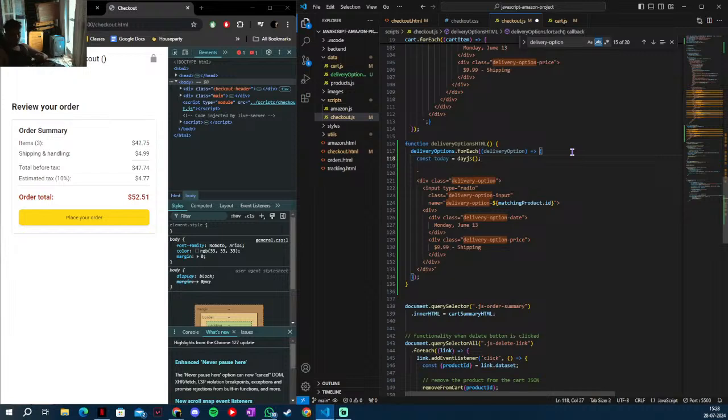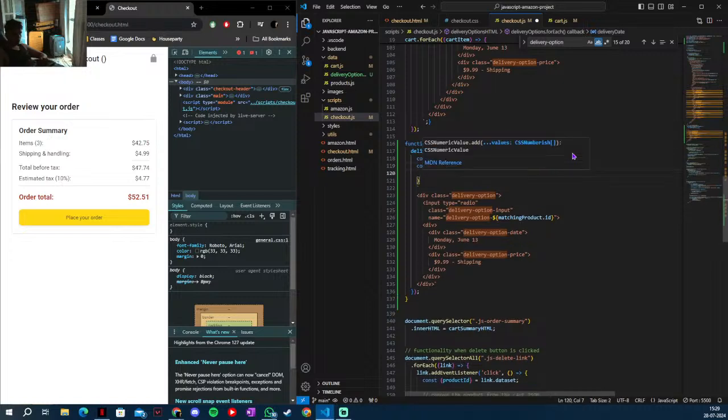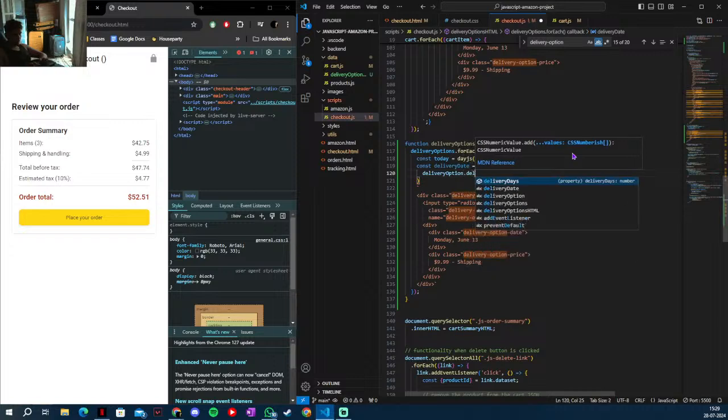So below this, let's create a variable to save the result. Const delivery date equals today.add brackets. And we're going to give it two parameters. The first parameter is how many days we want to add. And this is saved in the delivery option. So here, we'll give it the delivery option dot delivery days, comma, and then we'll give it the length of time we want to add, which is a string days.